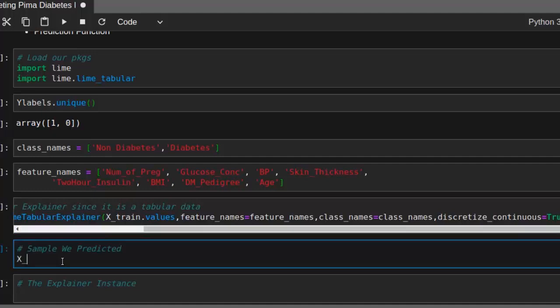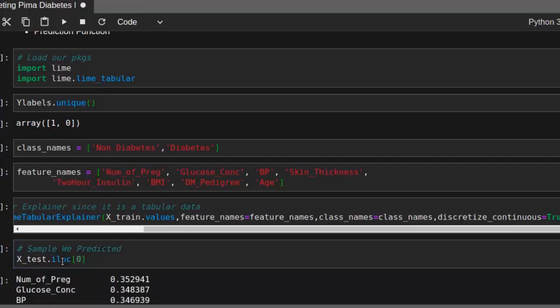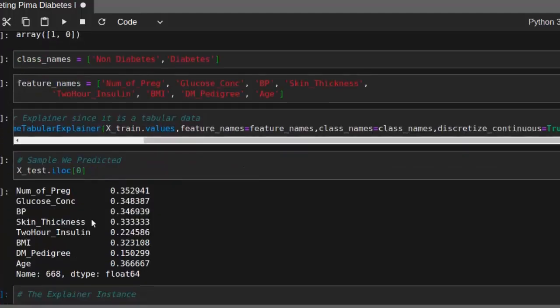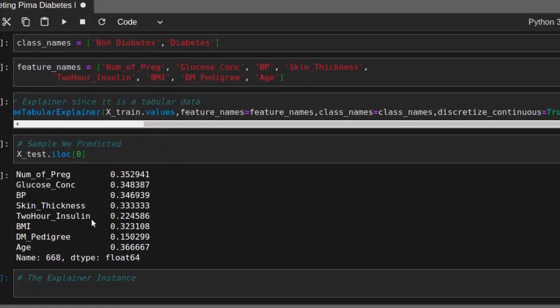Great. And then I'm going to do a simple prediction. So this is what we did previously. So we had test.iloc or .values, any of them, of 0 that gives us these values, right? And then that is what we predicted as not having diabetes. So we want to explain it. So how do we explain it? So let's create a simple explainer.